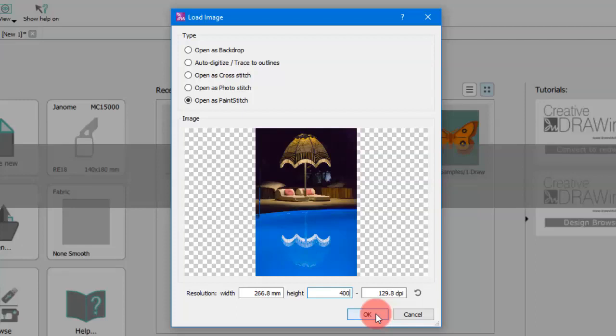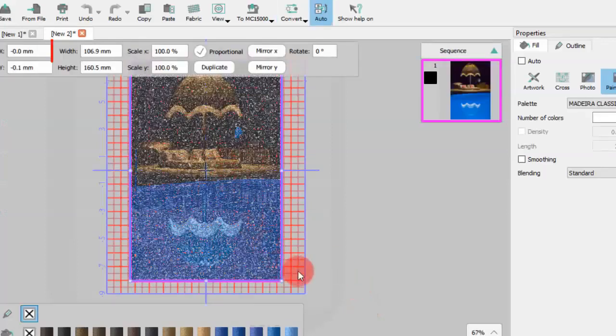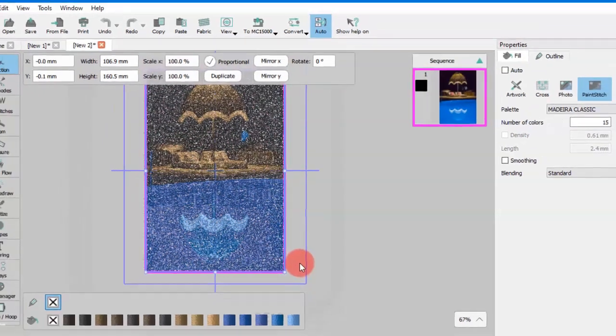Even if you set a higher value, after clicking the OK button, the software will reduce the larger side of the image to 16.5 centimeters or 6.3 inches. So as you can see, the size was automatically adjusted to the maximum supported size for Paint Stitch.